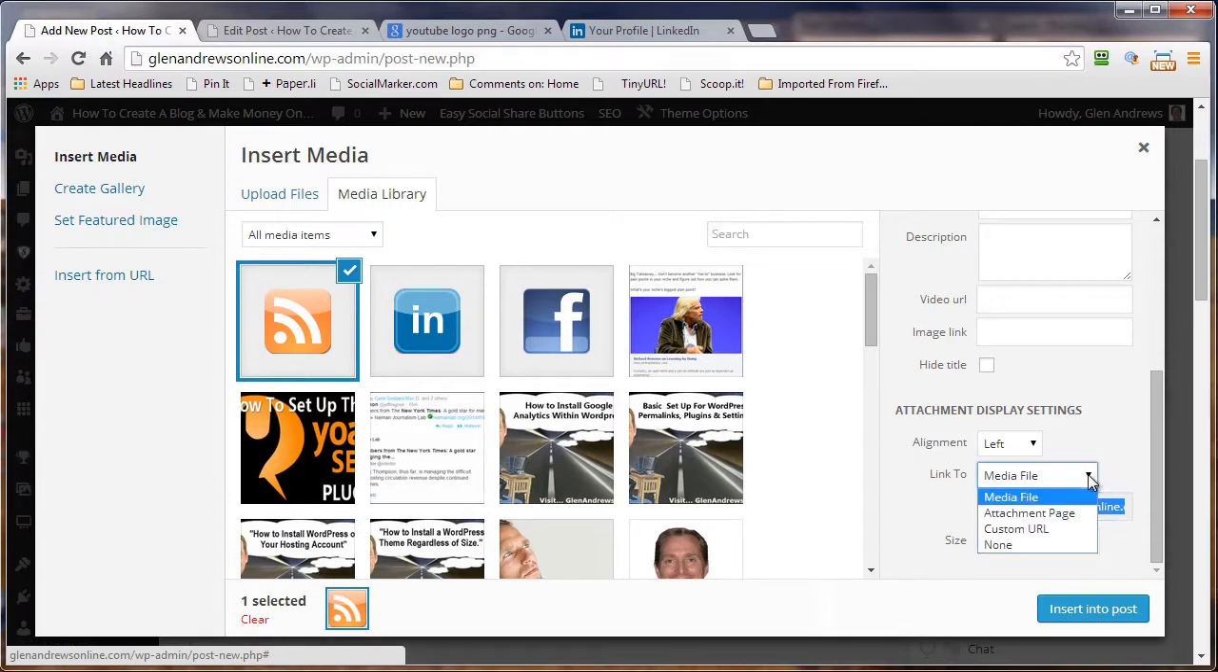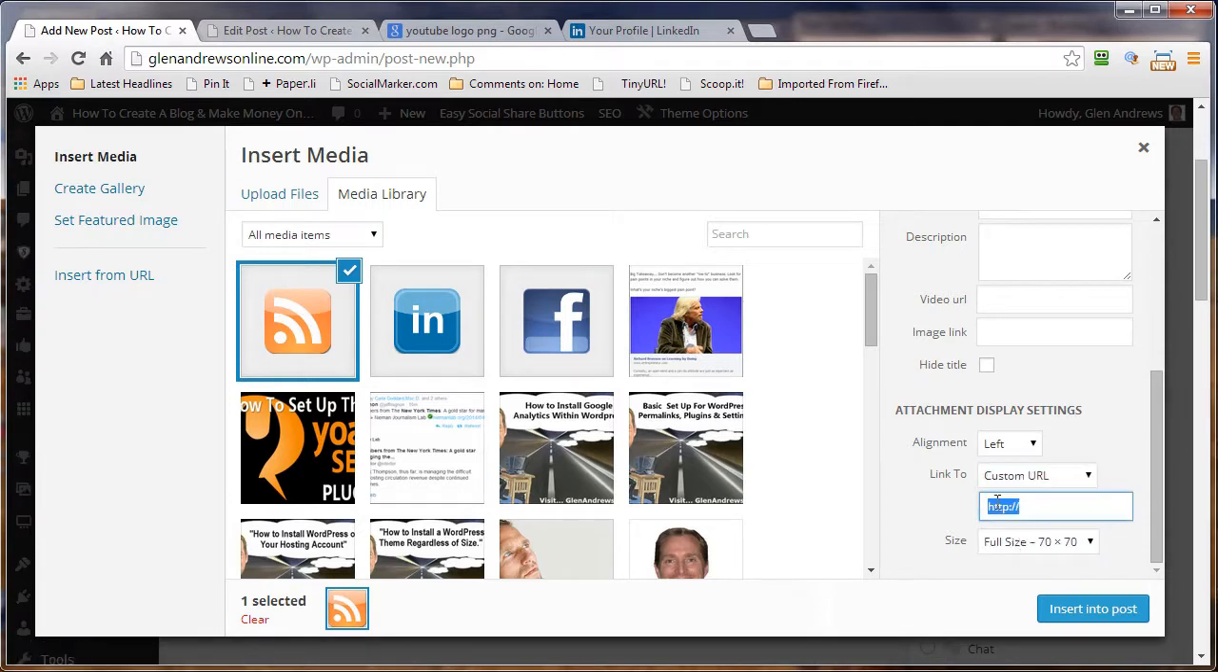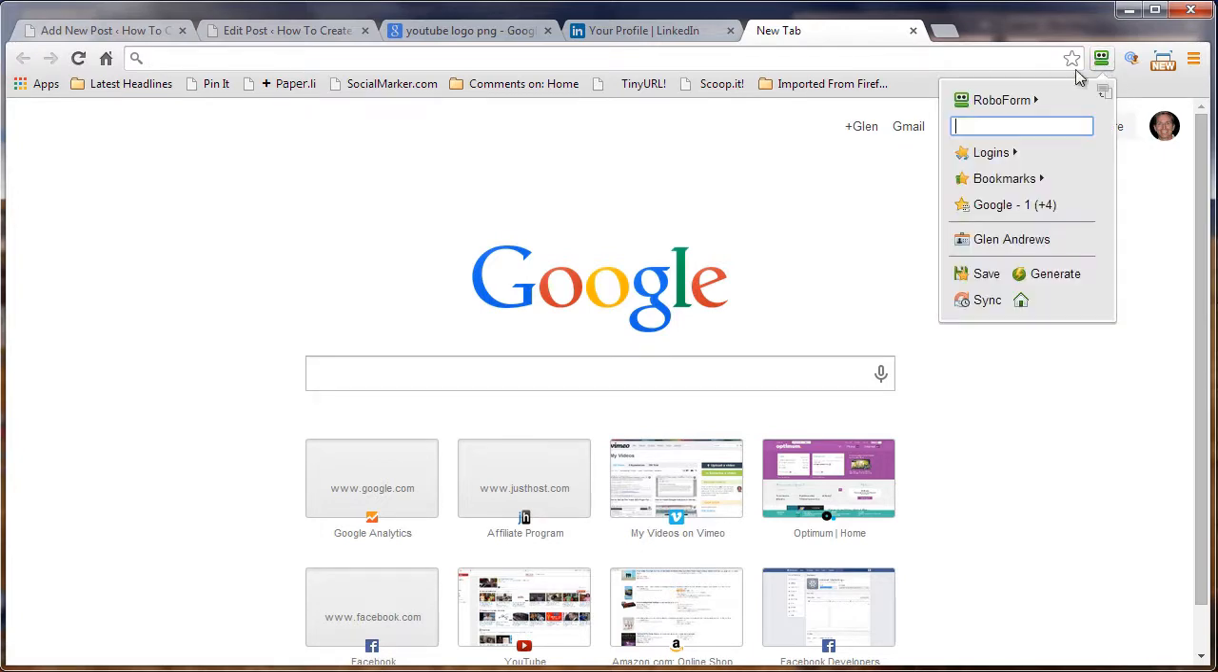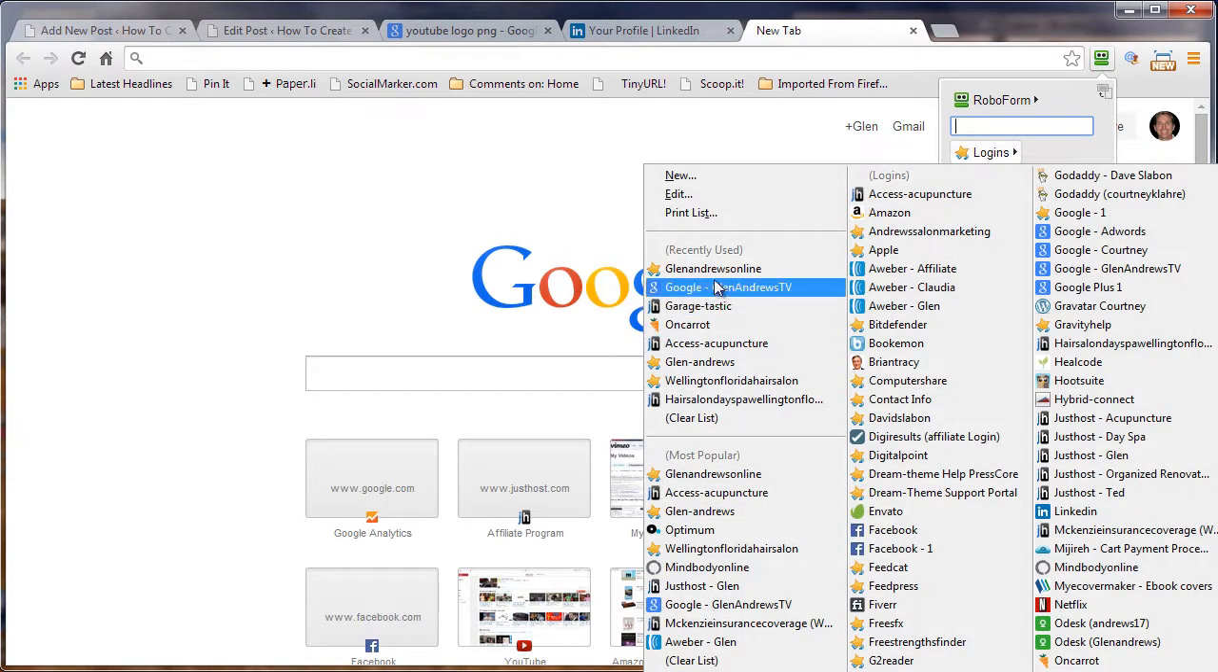Okay, we're going to click on custom URL. Okay, so now you're going to want to find your RSS feed. Now you might already know where that is, you might not, but I'll show you how I get mine.